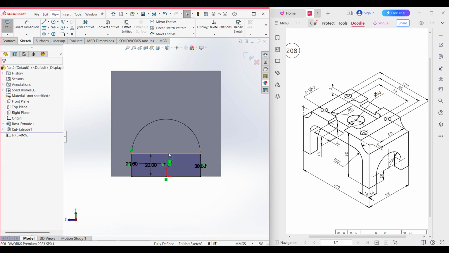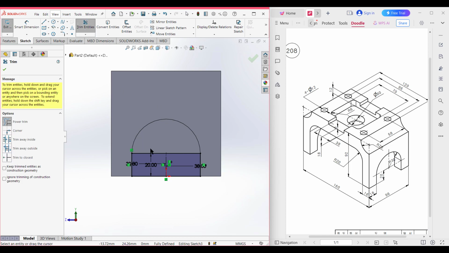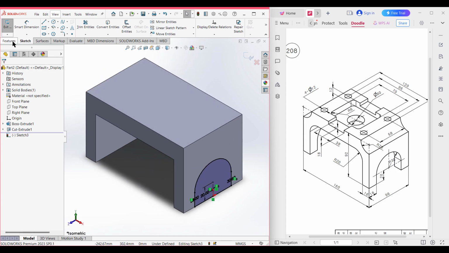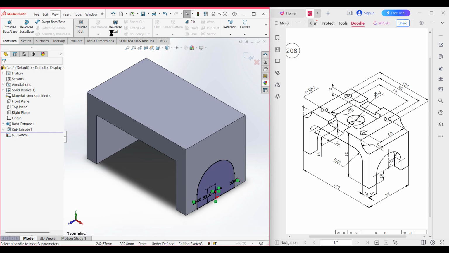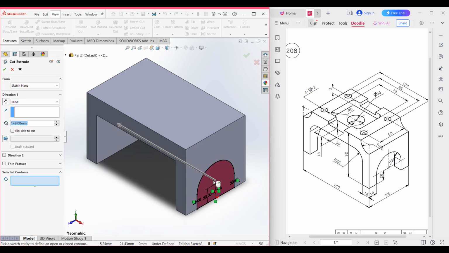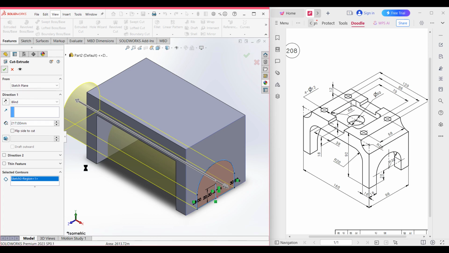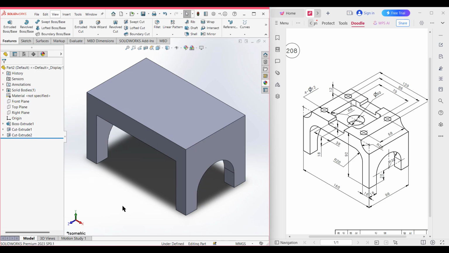Now we need to trim these two lines. So select the trim entities. Okay, now trim these two lines. Now press OK. Now isometric it for a better view. Now go to features, now extrude cut, now extrude cut it to through all. So select this contour, now extrude cut it. Now press OK. So this portion also has been done.